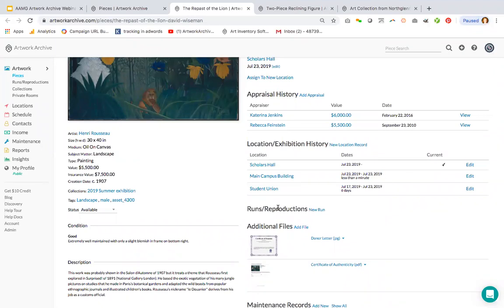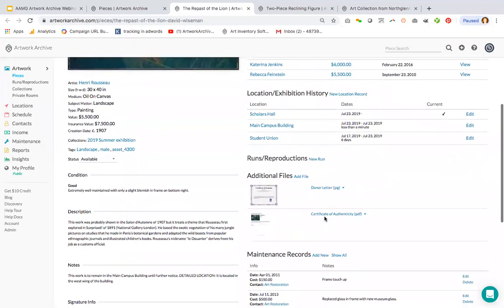And we here at Artwork Archive often get asked if you can store additional documents. And the answer is yes. You can upload any type of file in this additional files section. It's a great place to store documents like contracts with artists, videos from a commemorative event, or an art history class syllabus that included the piece. And here you'll see that a donor letter is attached, as well as a certificate of authenticity.